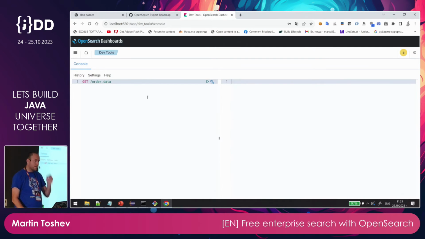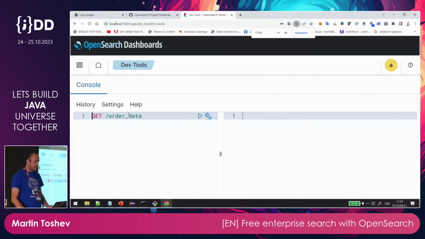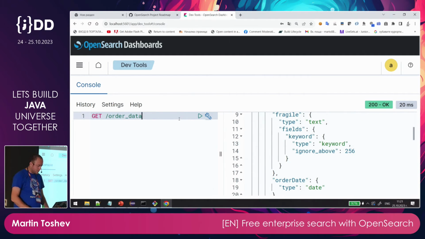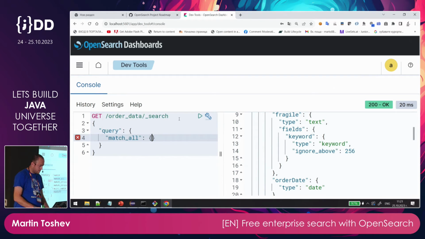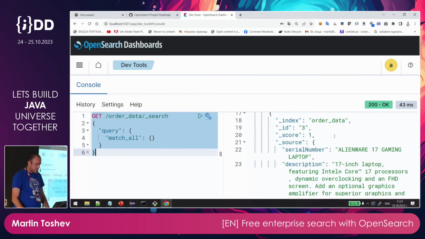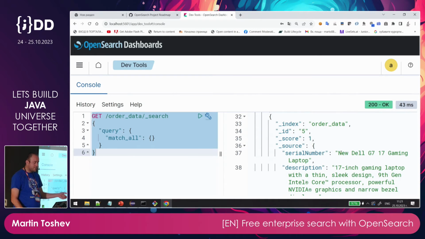You also, as developers, one of the things that you highly likely use most of the time is the developer console. I've already pre-created one index called order data. Let me do a simple search query. This order data index, let's say, stores some documents related to orders. Let's say you're a company, you want to store some orders related to, let's say, laptops. So let me do a quick search query, a match all query. I have some records here. For example, I have an order for an Alienware laptop. I have some other orders.